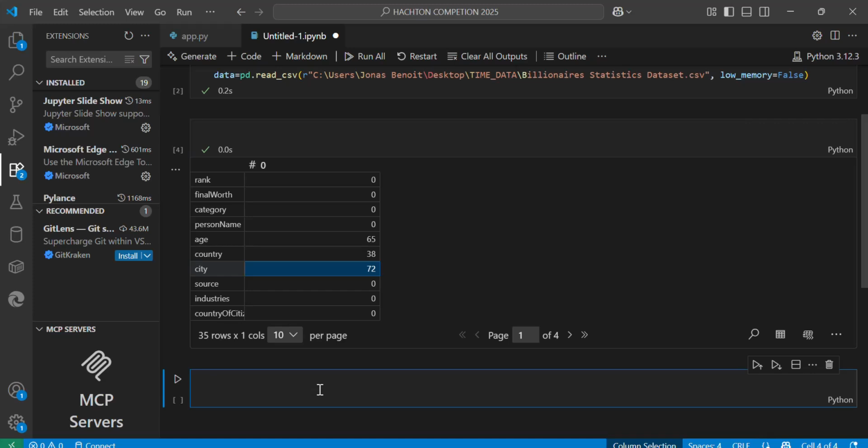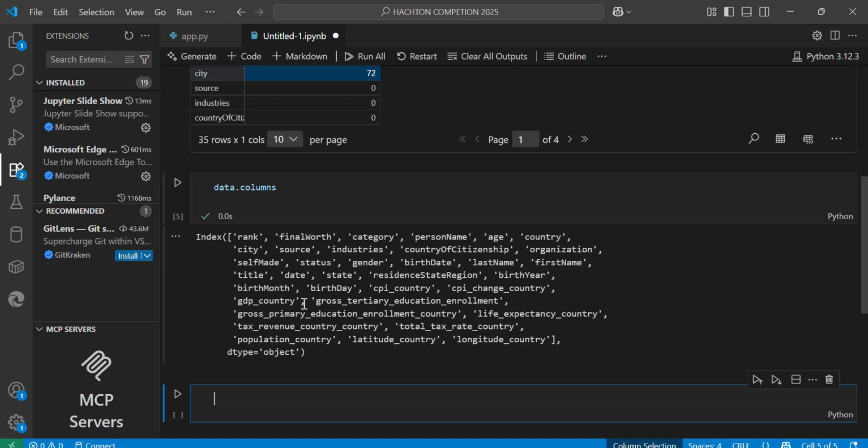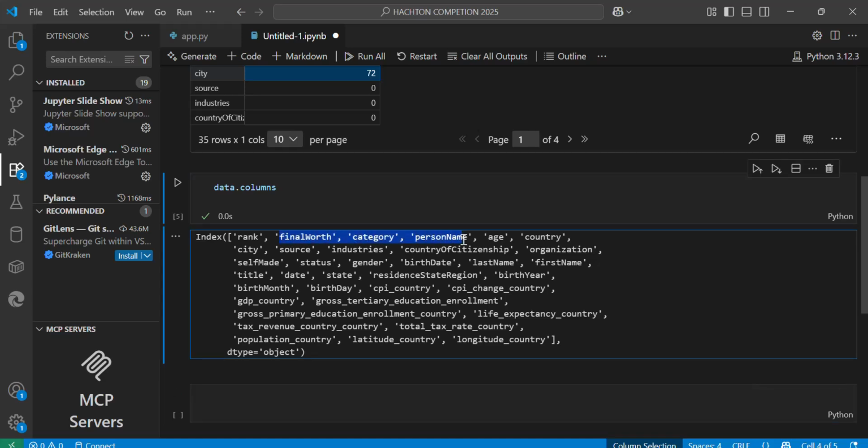Data is already imported, because if you don't understand how I did it, you have to go to the previous video. You can see that our data has many variables, but we are going to filter maybe one column or three columns. Let us filter two columns. Let us filter three columns. This one: final words, category, and person name.